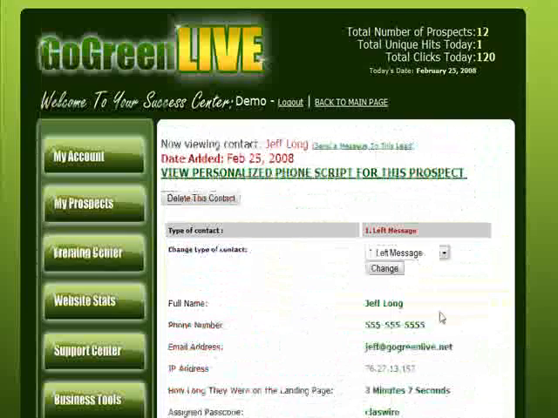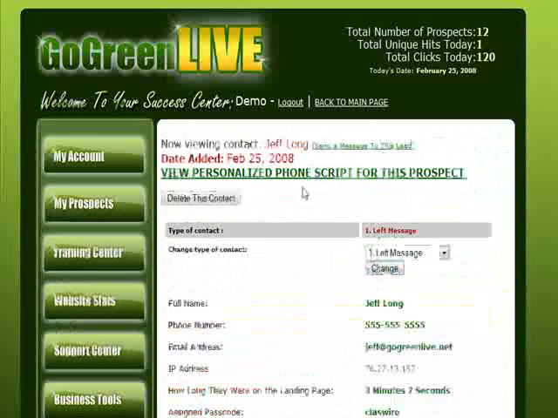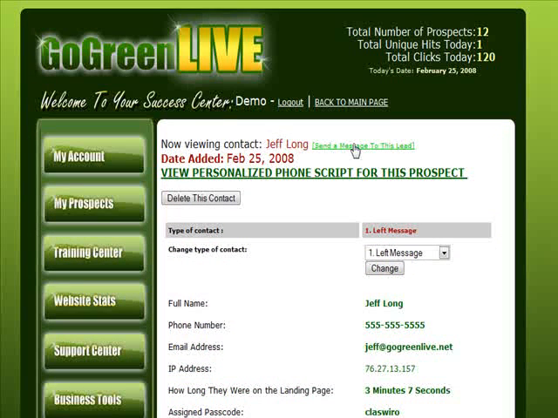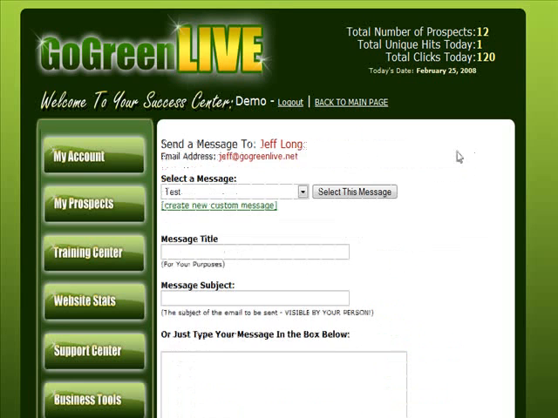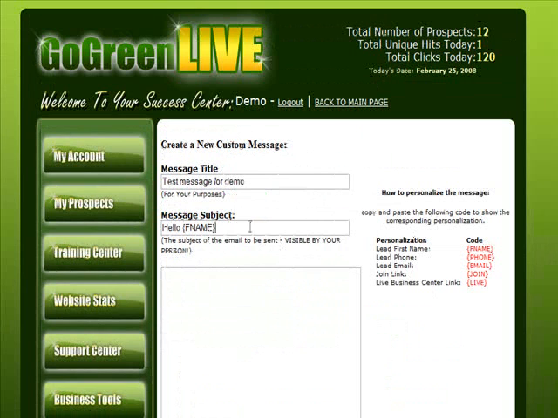So that's the basics of the prospect management system, and then we also have a messaging system. So let's say we want to send an email to this person without having to actually copy their email into our email program. You can just click this link right here, and we have a series of messages provided to you from the system, and you can create your own messages as well. So let's go ahead and create a new custom message here. I'm just going to create the message, say hello, and then put in the person's first name.